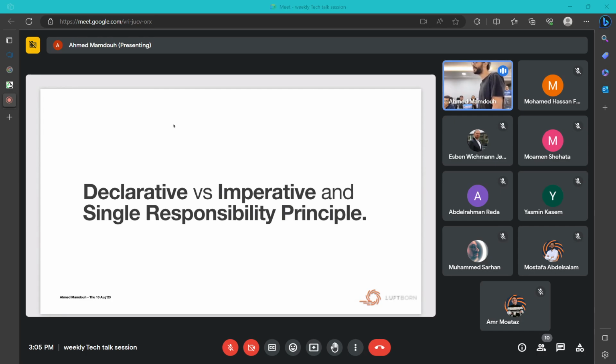And the single responsibility principle is kind of what is encouraged by the declarative paradigm more than the imperative programming.